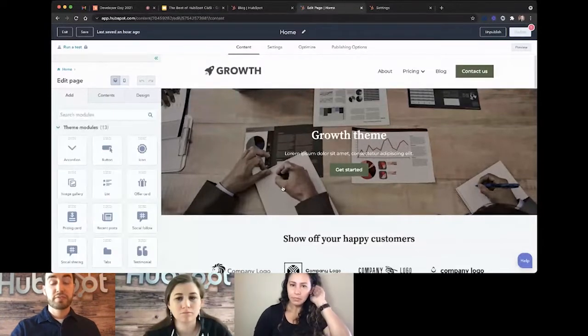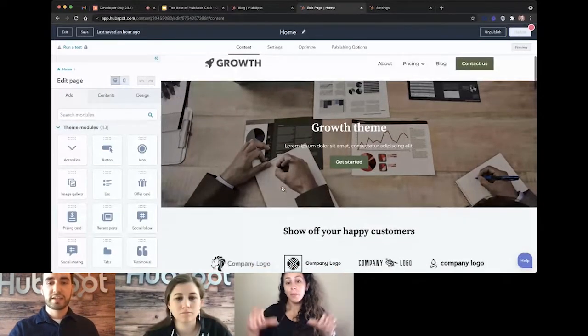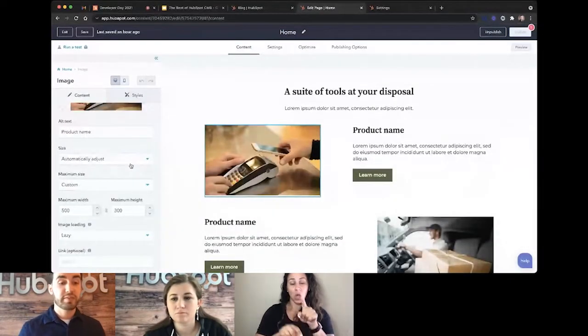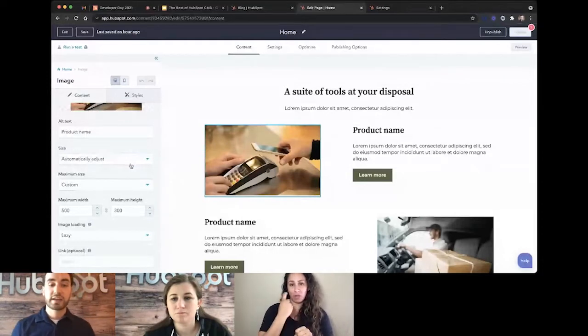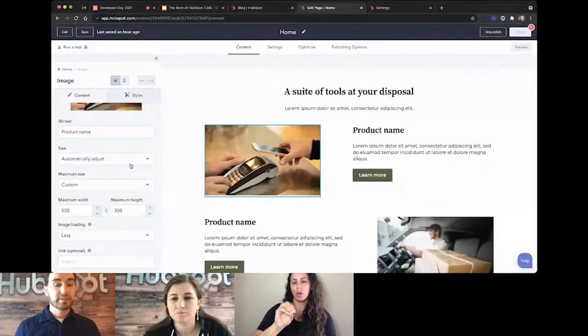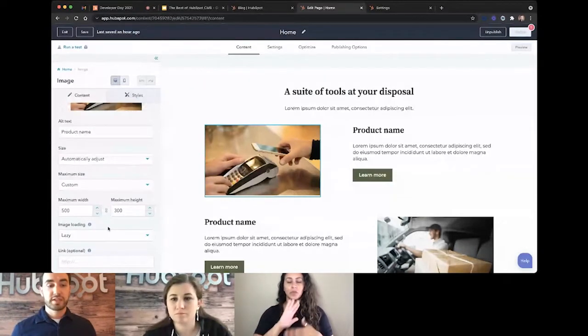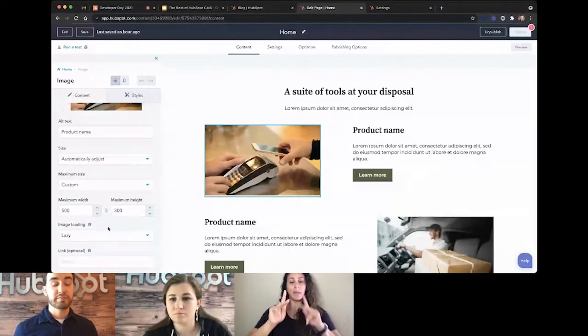So for performance, one thing I wanted to highlight here is that if I scroll down and I go to edit any of the images here, one improvement that we made earlier this year is that we added a browser level lazy loading feature across all image fields and image modules. So you can see here that the loading is set to lazy. Across all of the growth theme templates, we wanted to make sure that those were set to lazy so that people were starting on the right foot.